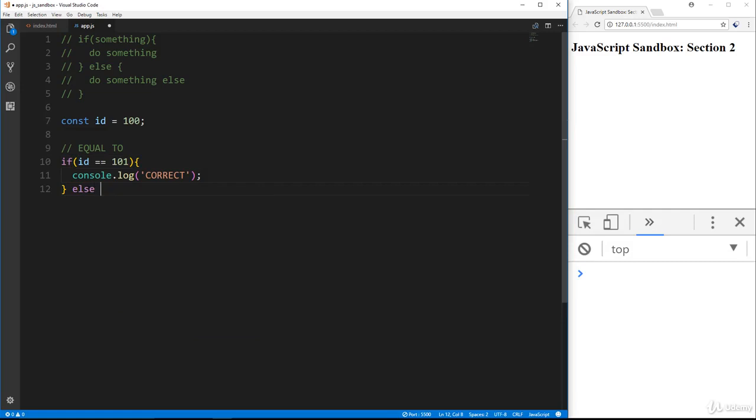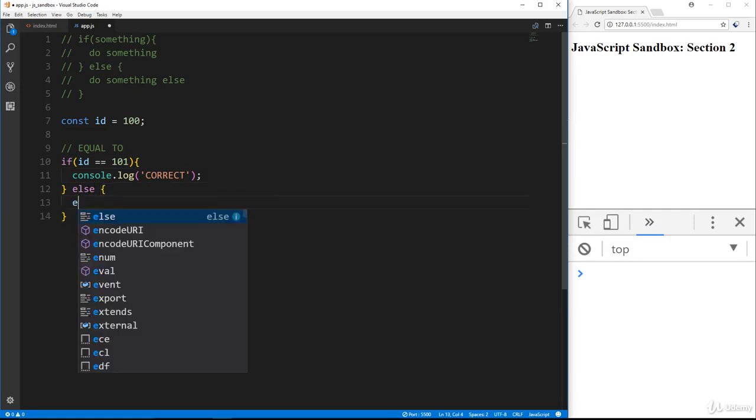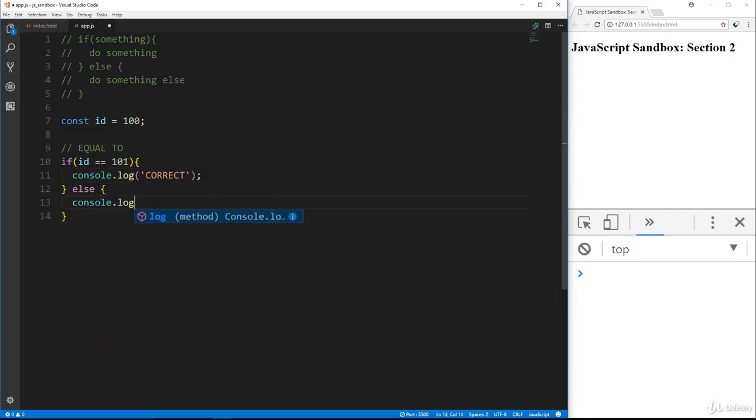So if we want to define an else, we would just go like this, and we would say console.log, and let's just say incorrect, and save, and now we get incorrect because ID does not equal 101, it equals 100. If I were to change this to 101 and save, then we'll get correct. All right, I'm just gonna undo that.